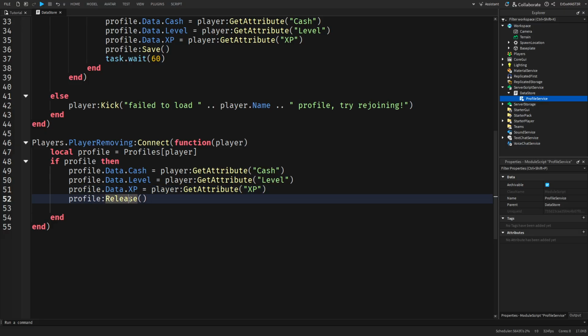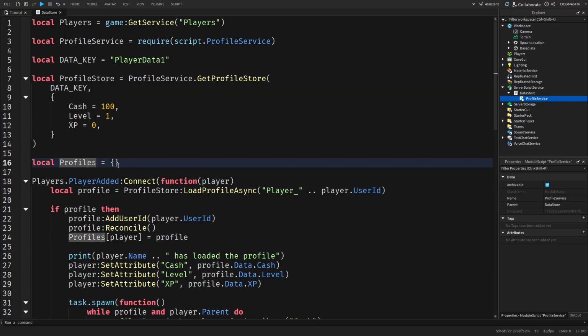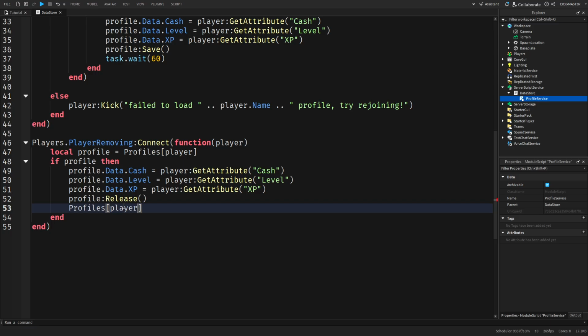And what this does, it will basically let go of this profile, so it will remove it from this table, and it will save the data. And then again the profiles and then inside the player, and put that to nil.